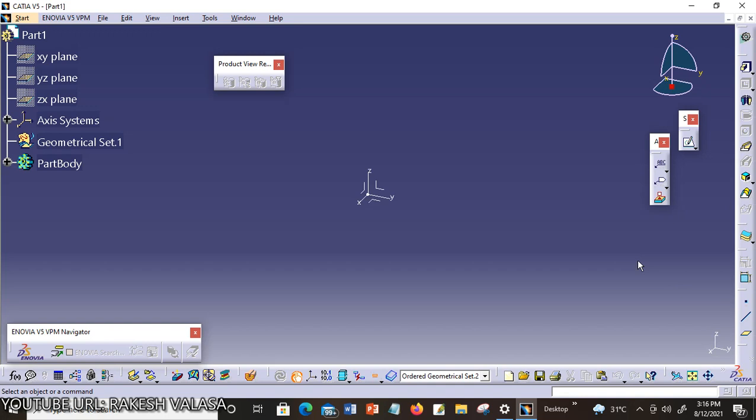This is the brief discussion about the CATIA graphical user interface. I hope this is very clear to everyone.